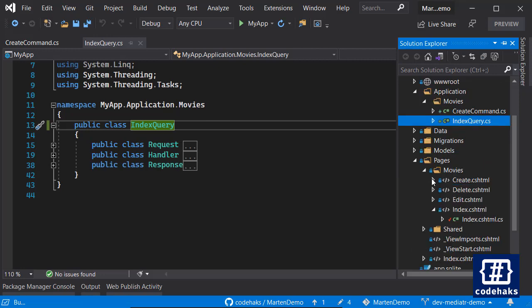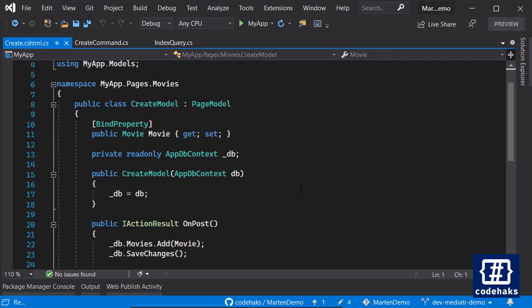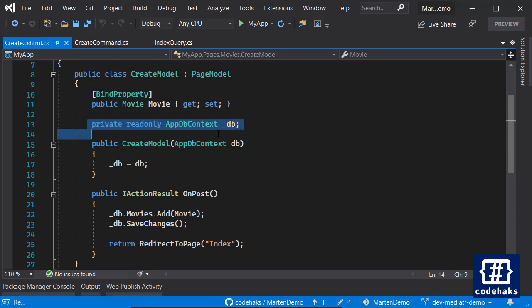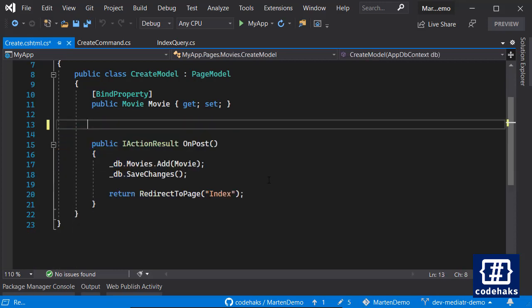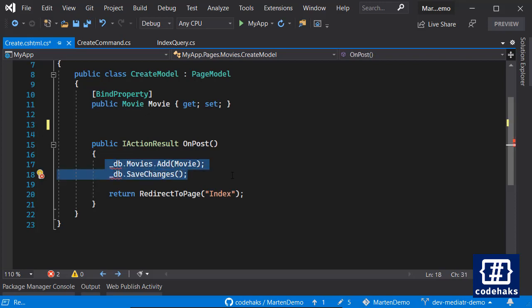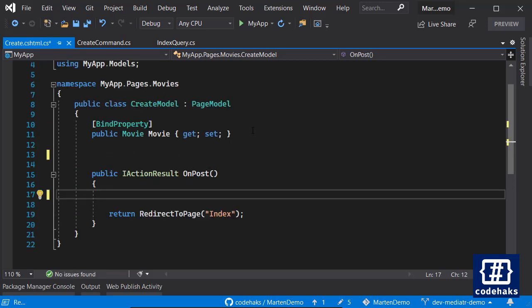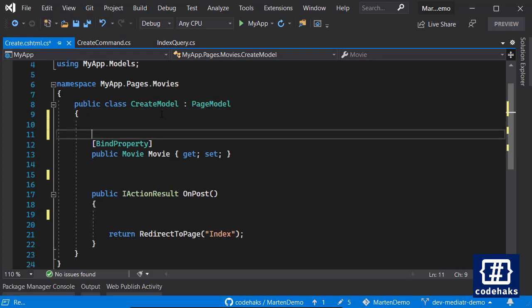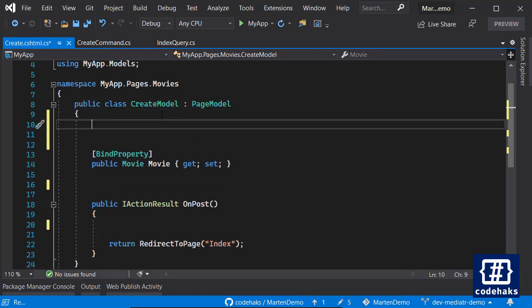Let's go to our create page. Here you no longer need to inject DB context, and save changes is not needed. So here let's inject our MediatR again. Private readonly IMediator, and let's name it mediatR, and let's generate the constructor.